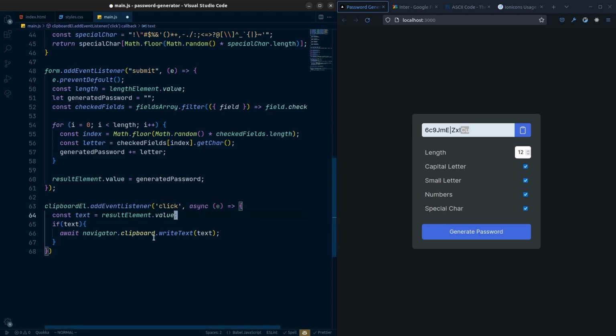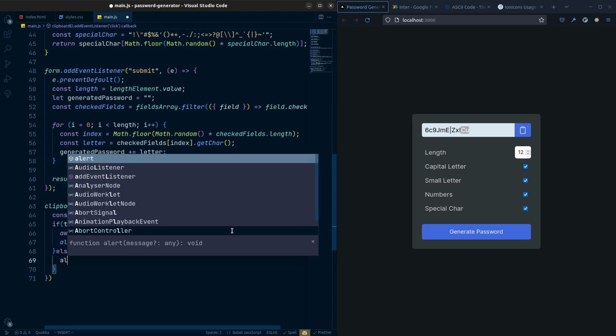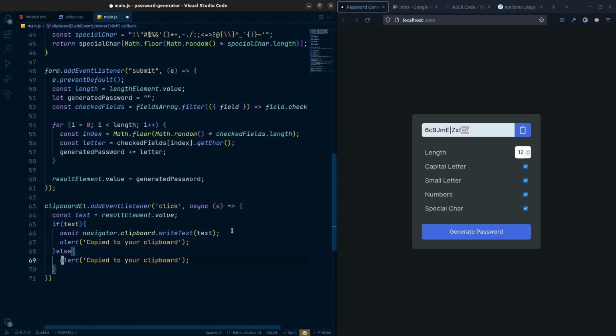Great. And finally, once we do that, we need to show a message, and for that I will simply use alert here. So the alert will be 'Copied to your clipboard', like that. If we do not have any kind of generated password, in that case I'll also do an alert. Let me copy that, and so now we have all the things that we want. We have all of our messages.